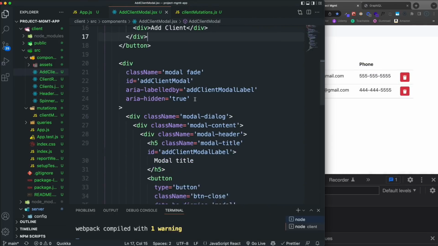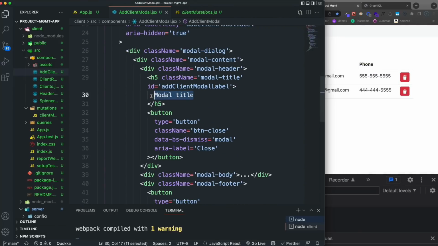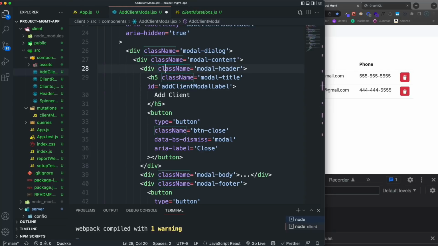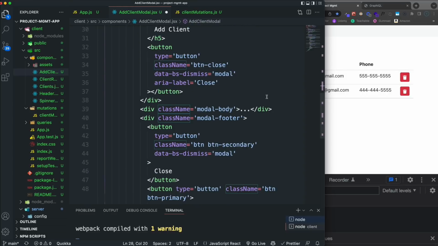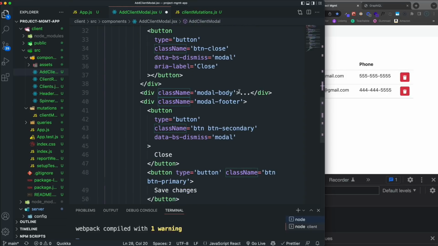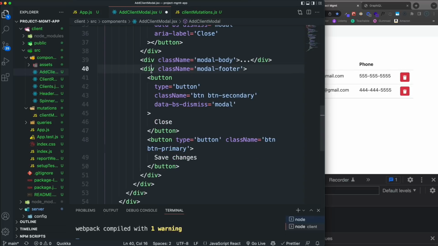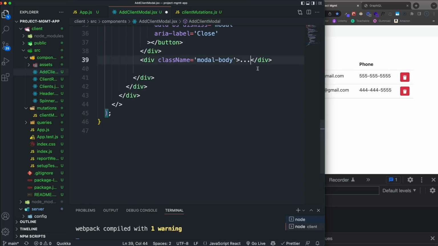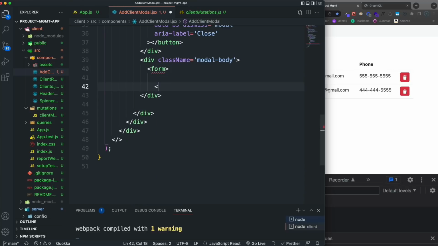Now we'll come down to the modal and let's change some of this stuff. The title here, we'll say add client. And then let's see, we have the close button. The body is where everything's going to go. The footer, I'm actually going to get rid of it. So the modal footer, get rid of that. And then in the body is where we're going to have our form.